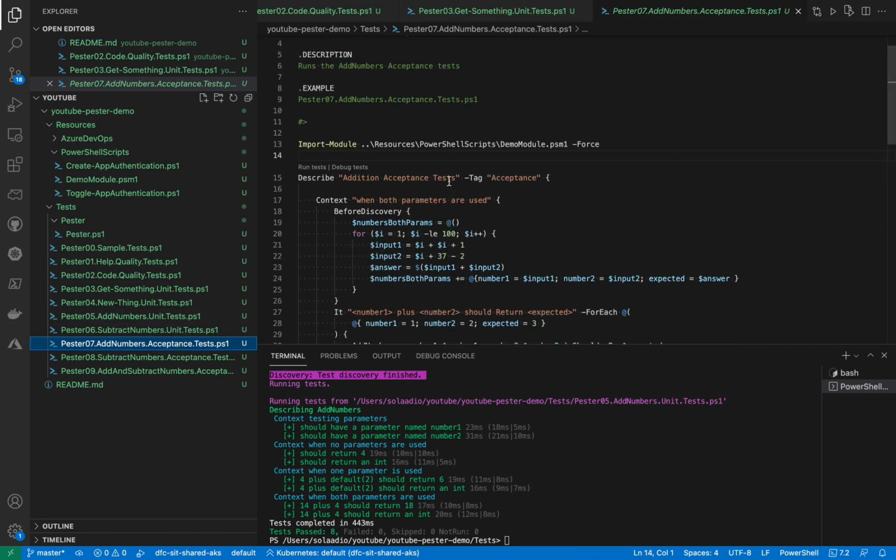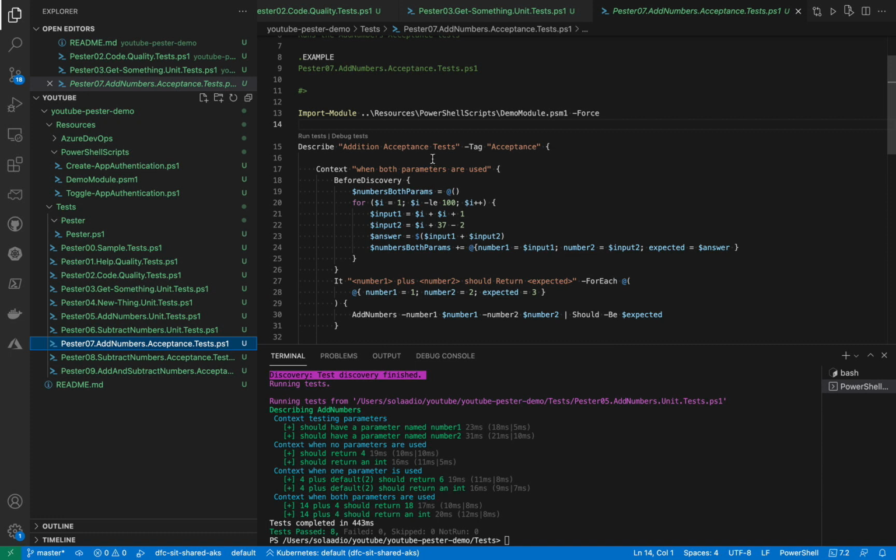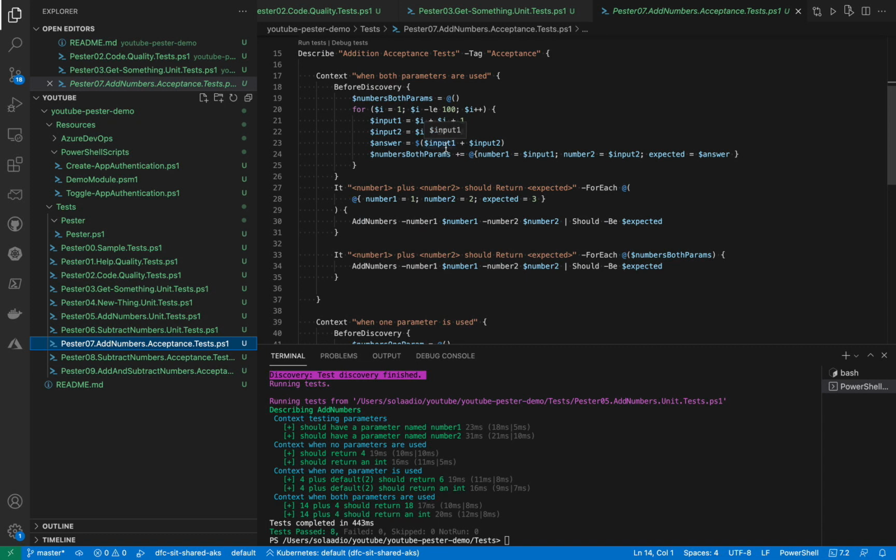Then I had what I call acceptance tests, where I'm pumping a whole bunch of values into the same test, just testing out how you can test a lot of things in a loop using a Pester test. So you can see this context here. Before discovery, what I did was to set up an array where you're supplying parameters. So I just did some little simulation here.